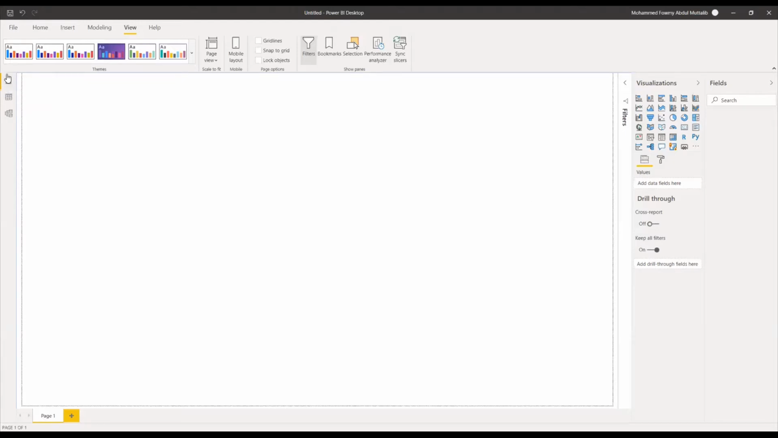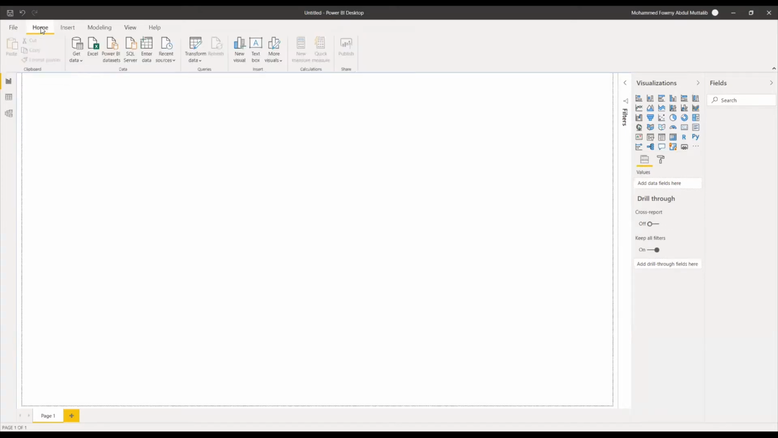Before we start, we need to go and connect. Remember the process: we connect, we transform, we model, we visualize, and we share. There are five steps in the flow. So what is the first step? The first step is to go and connect.